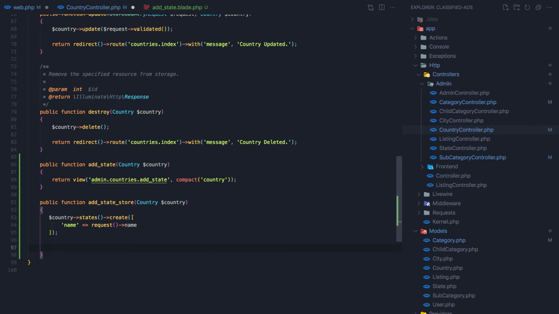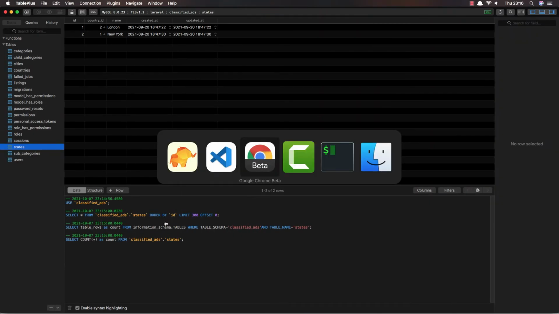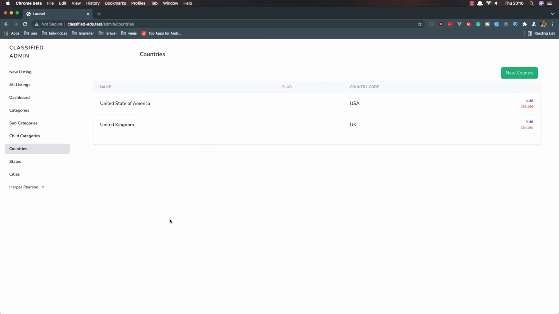and we need to return redirect back to the country index with message state created, and I'm going to save this and go and try. So, but first we need that link here.